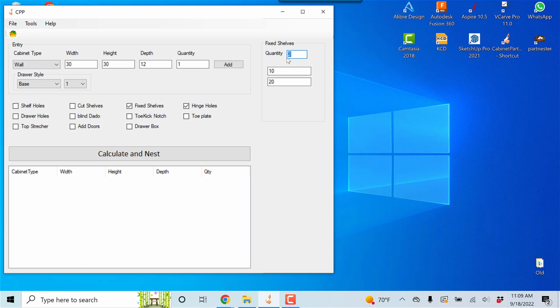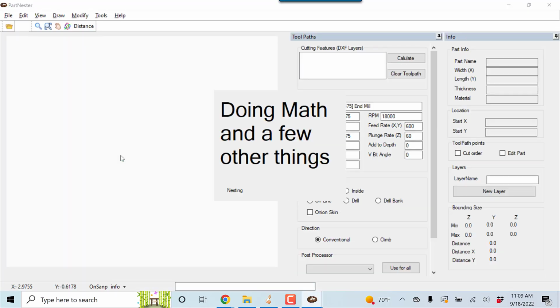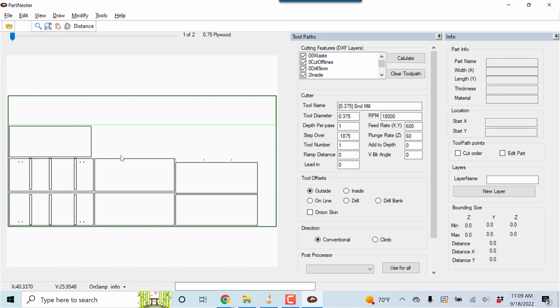We can increase the distance of shelves. So if we go from 2 to 3, we could see that the math works out to where we still get equally spaced dados, or we could specify exactly where we want to have them. Once you have this entered in the correct number of shelves, go ahead and click Add to the cabinet or Add to the list, then Calculate in Nest. We now have our 1, 2, and 3 fixed shelves, and we have the dados in the location that we've specified them to be.